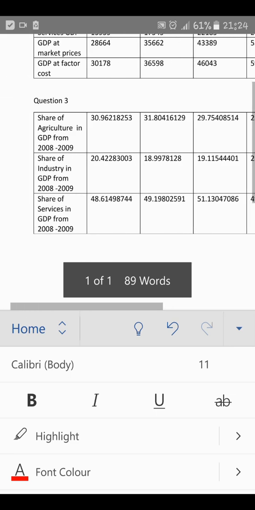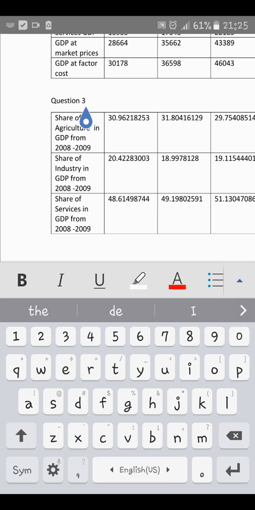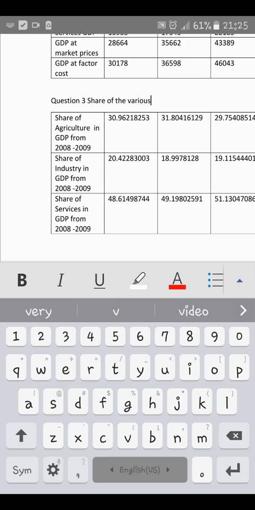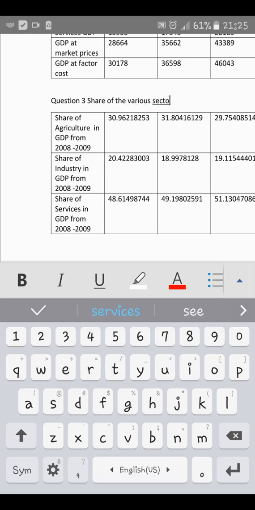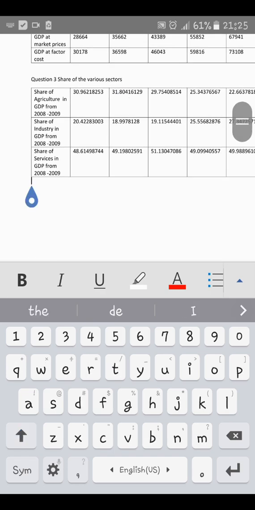This is share. So for question three, you can just write it there: share of the various sectors in the whole economy. So they are done with question three. You can tap down there.